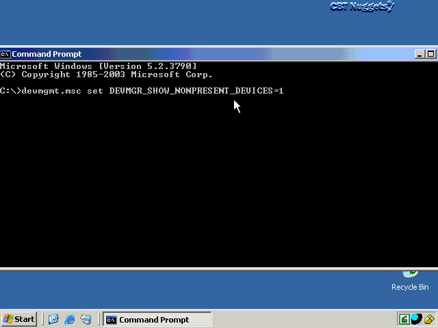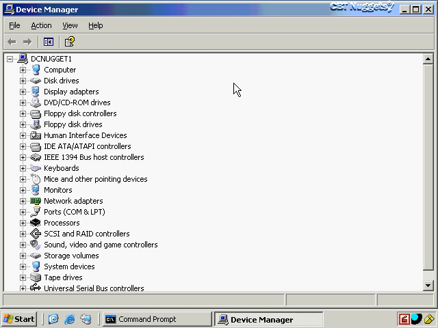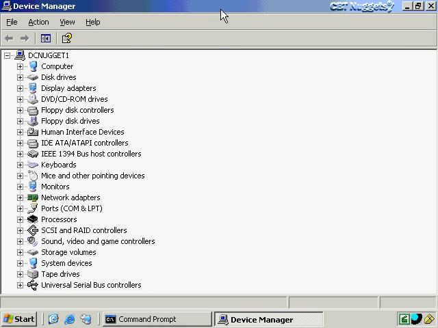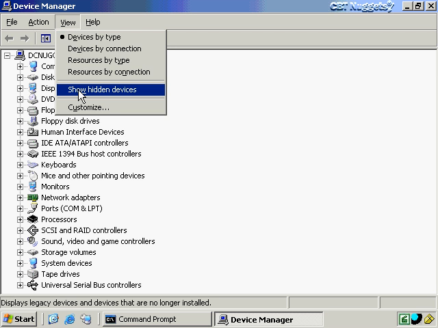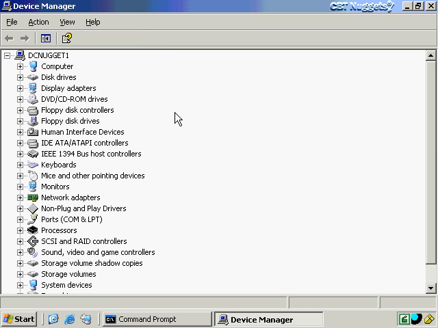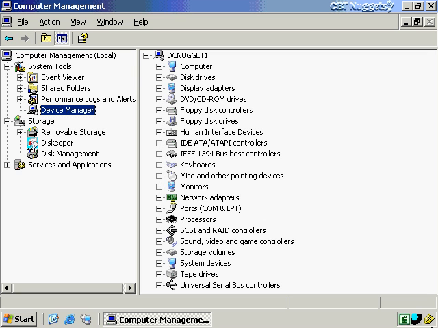For my purposes, I'm just going to go ahead and press enter, where it will open up Device Manager for me. Now, in this case, I'll go back up here to View again, and then I'll choose again Show Hidden Devices, and it would show me any devices that had been previously removed and that are not attached currently to this system.